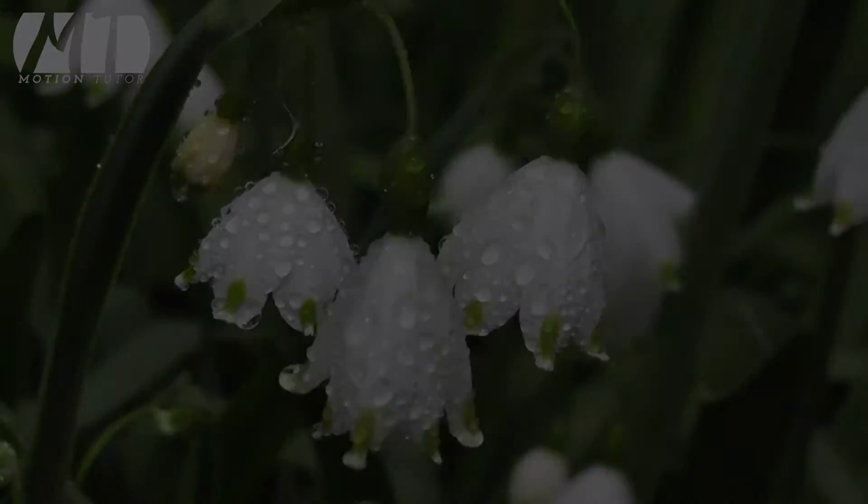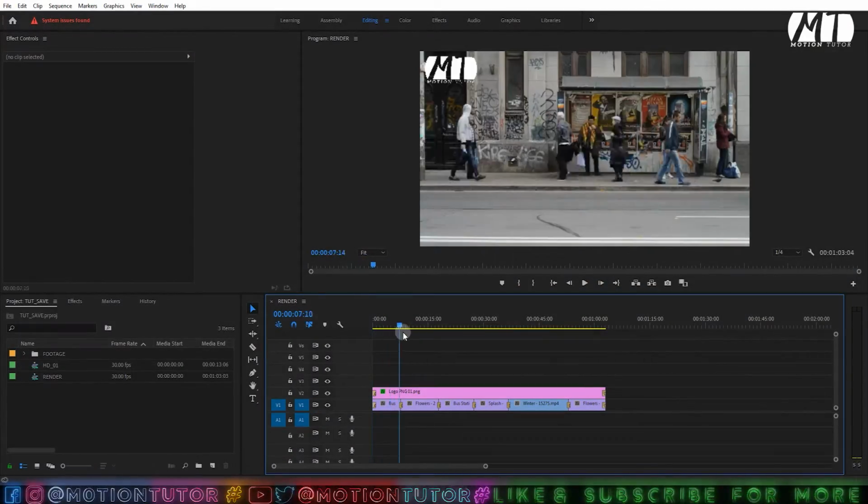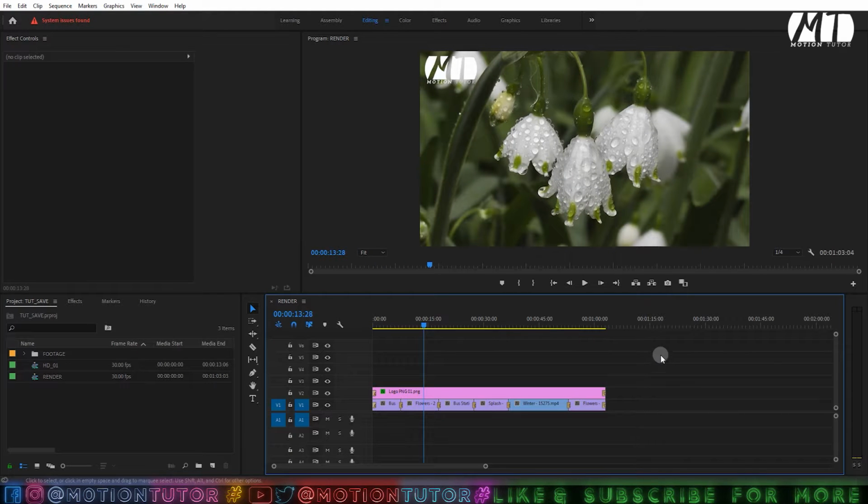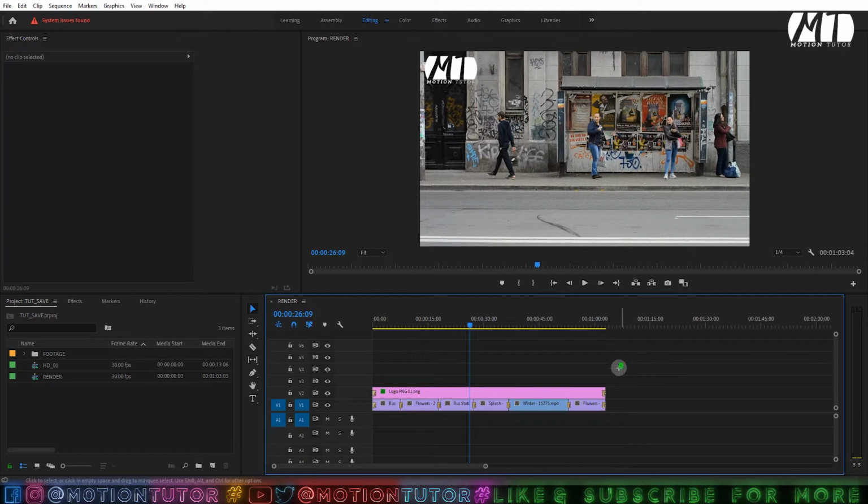So here I am in my Premiere Pro sequence. I've done my editing, and now I want to render the file, but before rendering I want to add the animation on it. So how can you add the animation?